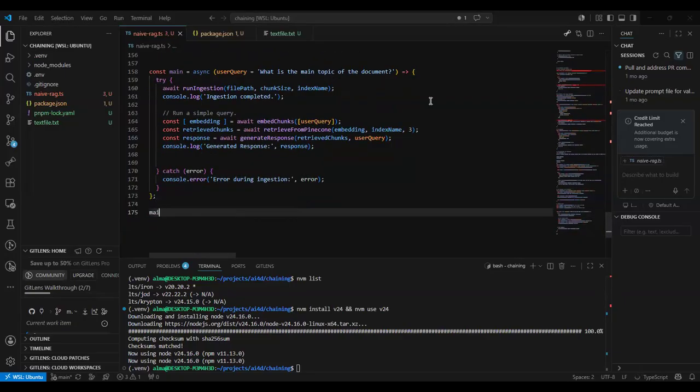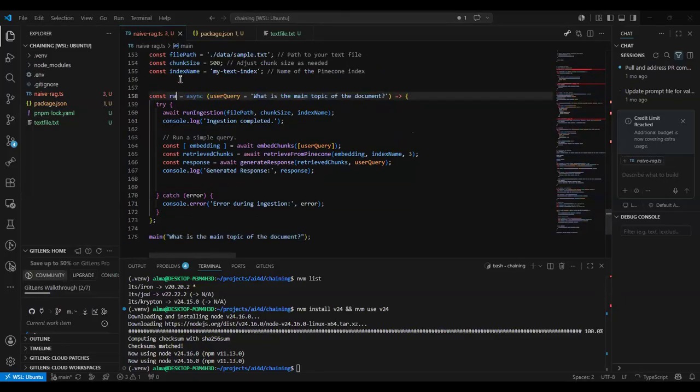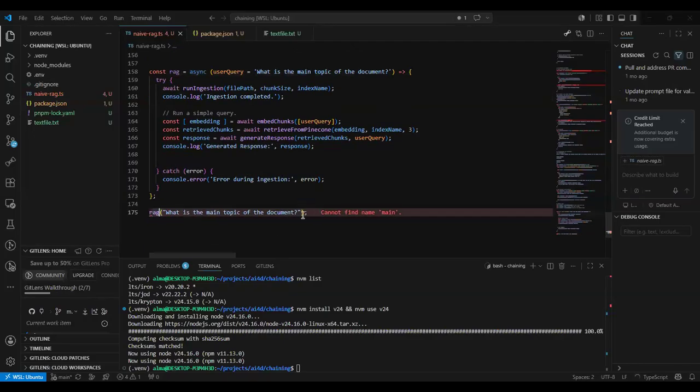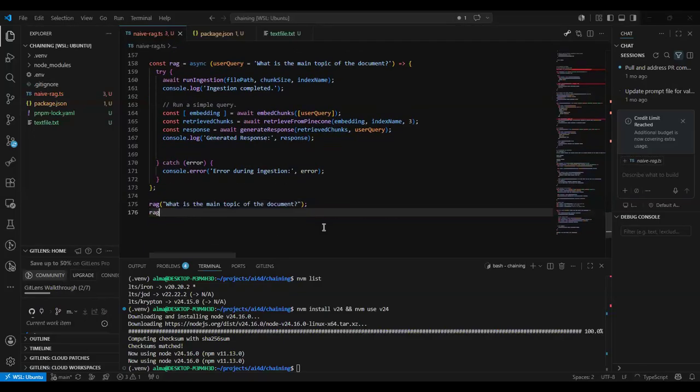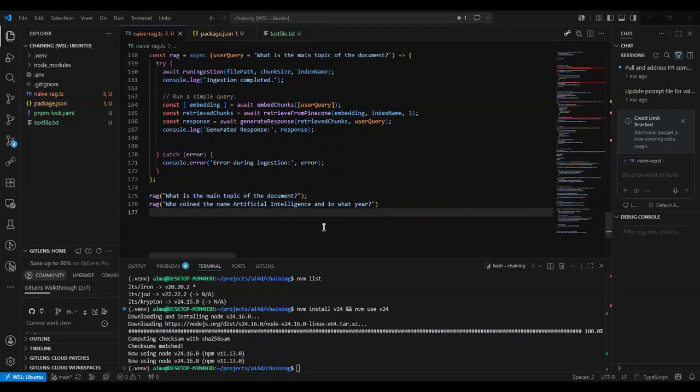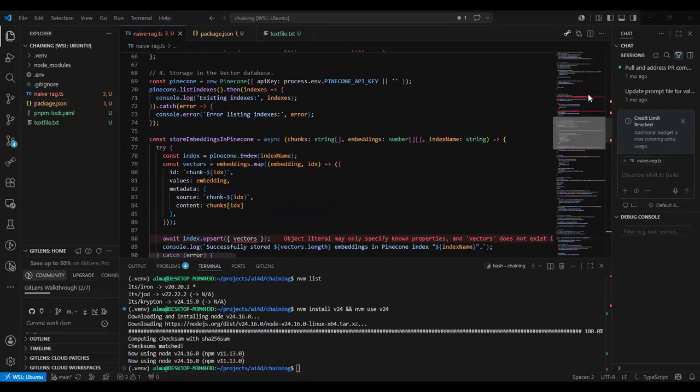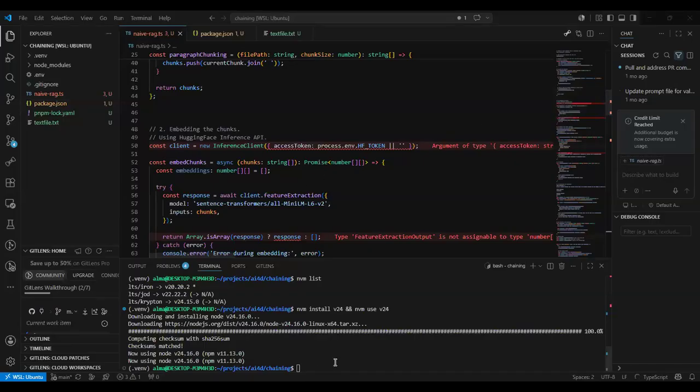Then we can run main and we can specify any other user query we want. Let's call it RAG. So we can do another one: who coined the name artificial intelligence, and in what year? Okay, so we'll run this and we'll debug it because there are a bunch of type matching errors here, which we'll need to fix.